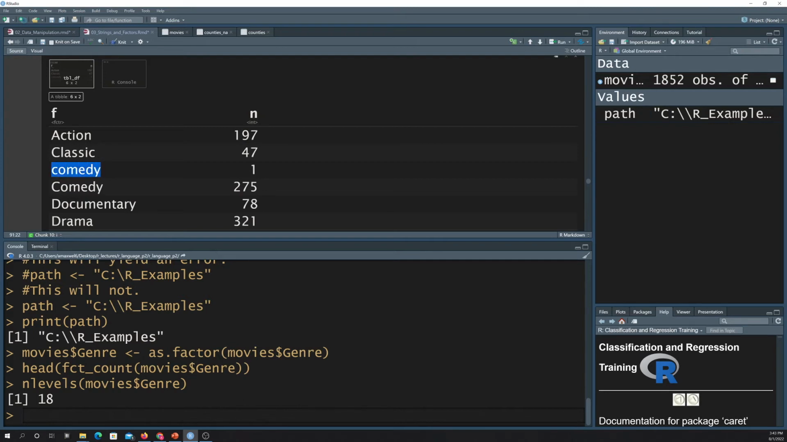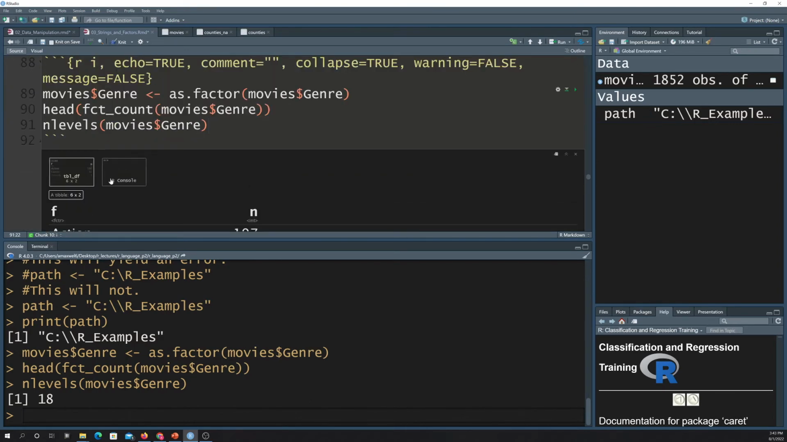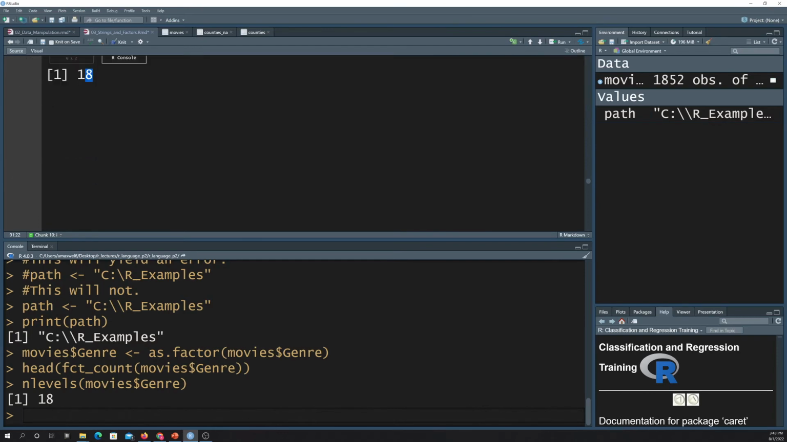Note that there were some issues with this. There was one comedy record that wasn't capitalized correctly, so it showed up as different. So this is case sensitive. We'll clean that up here in a bit. And then if we look at the levels, we can see that there were 18 levels that were defined in the data set.